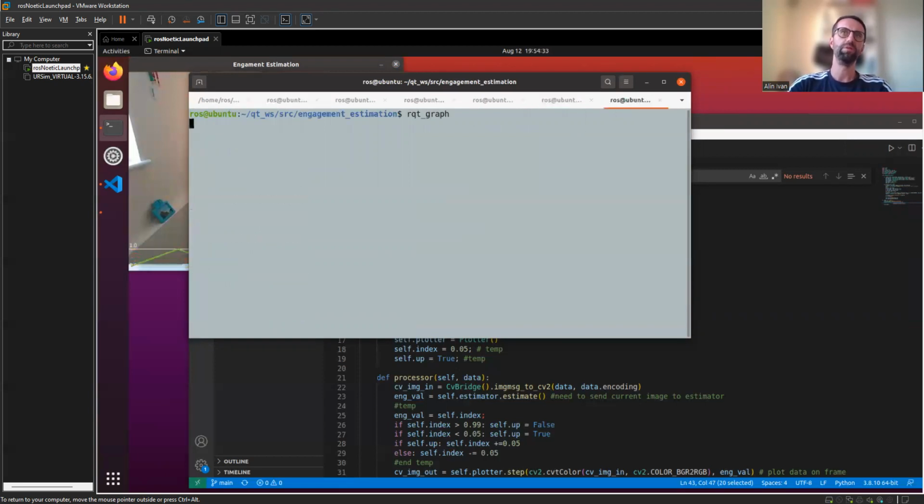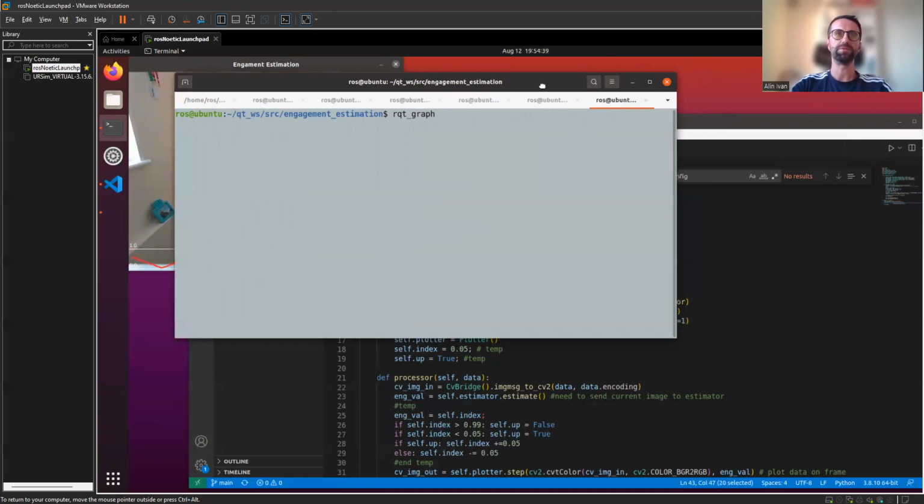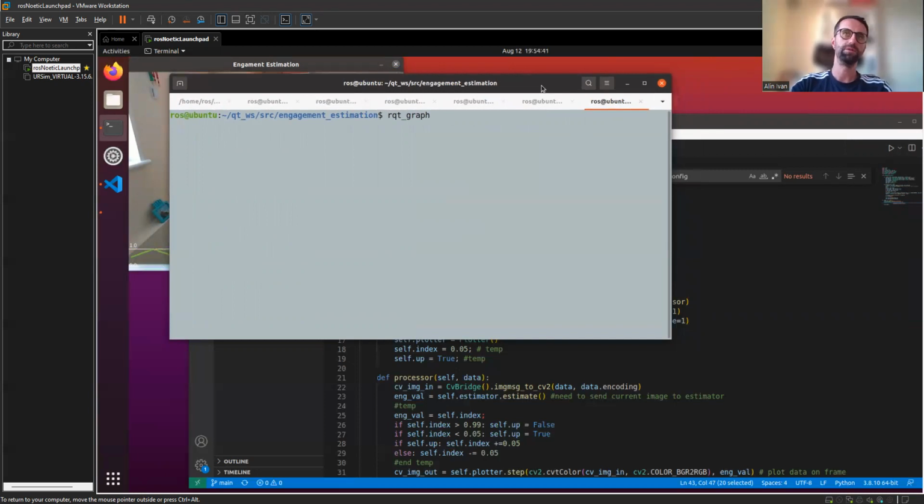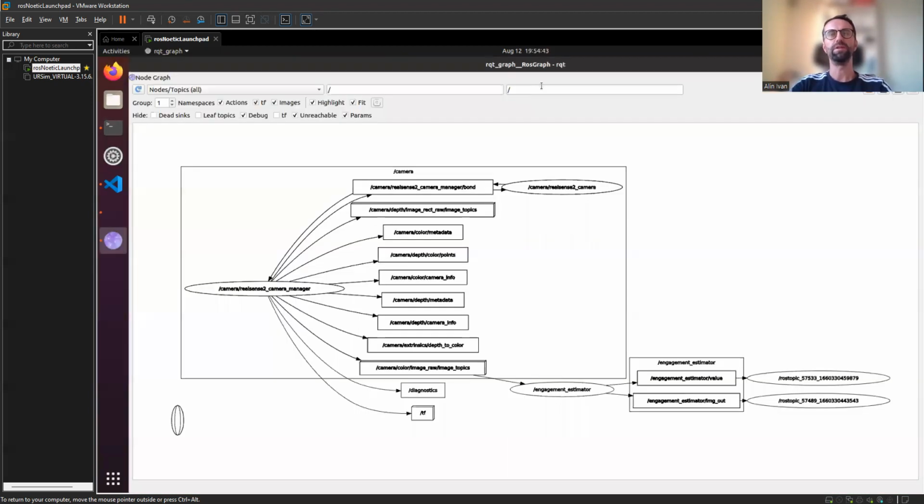And ultimately, we can observe the RQT graph, where we subscribe to the camera topic, we get the image, and then we publish on the engagement estimator node on two different topics, the value and the final image with the plotted data.